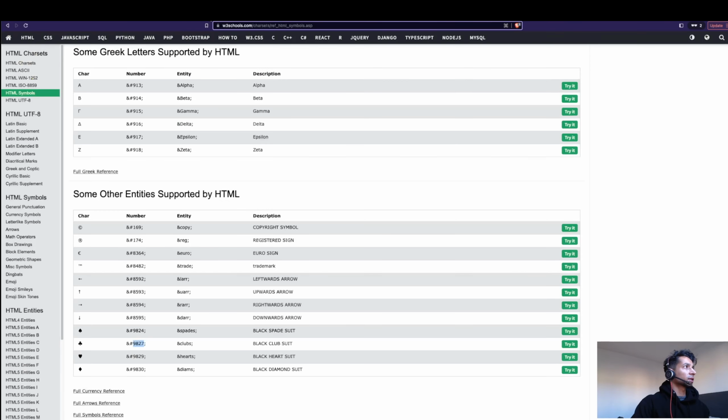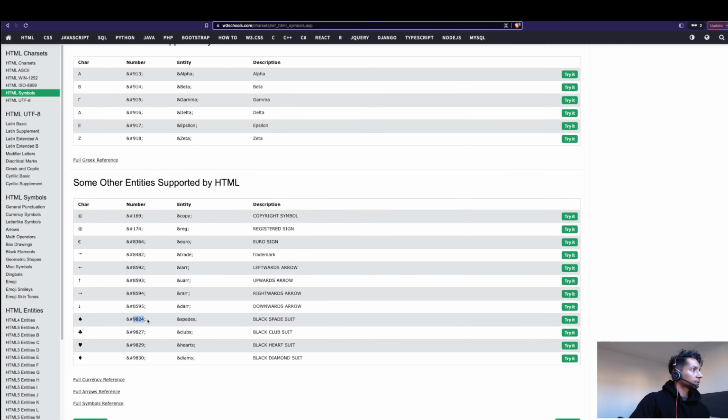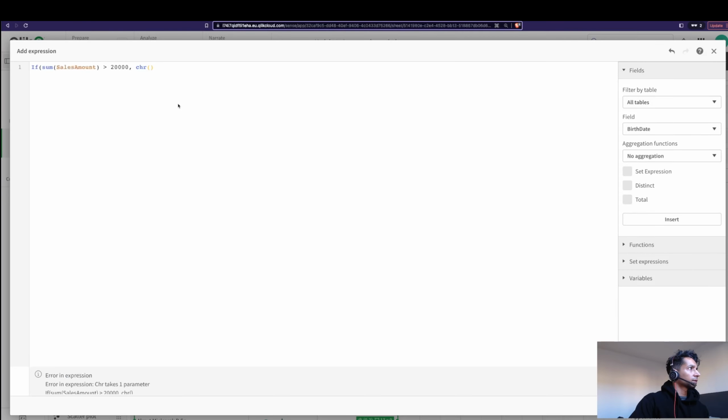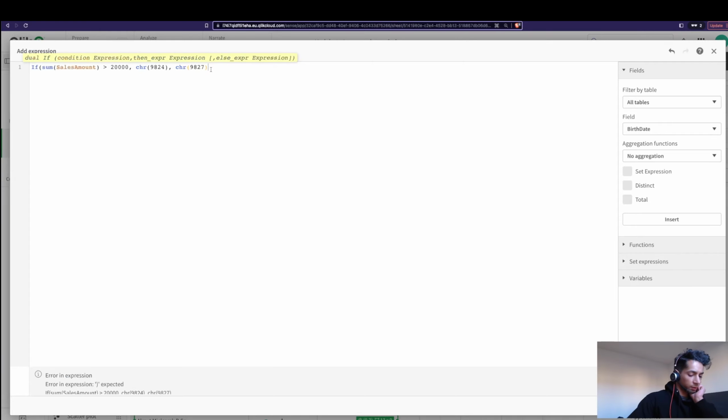Well, there's a website that can actually give you all the different characters that you're looking for. In this case, I'm going to choose this one. Let's go back here, and I'm going to say this character. Otherwise, I want the character to be 9827. Good. And let's close the if statement. So essentially, exactly like adding the limit, but we do it using an if statement. So sum of sales amount greater than this, then I want the character 9824, otherwise 9827.